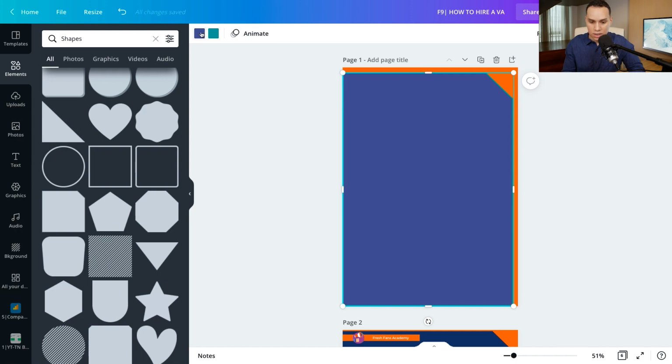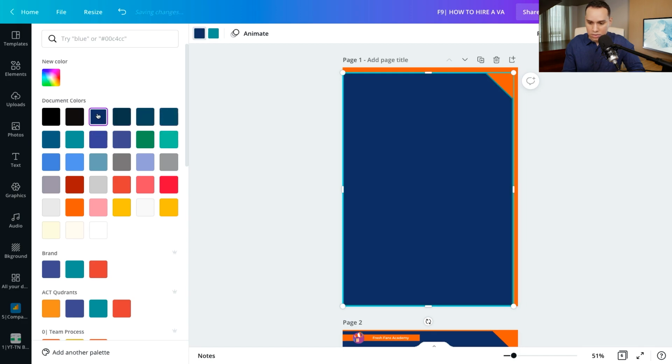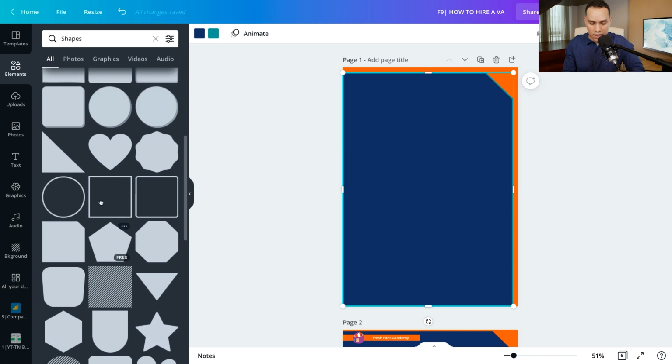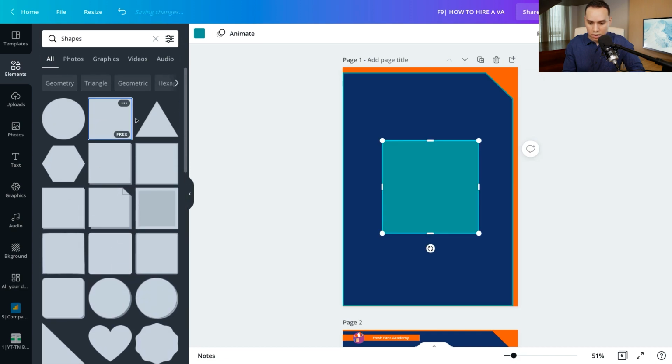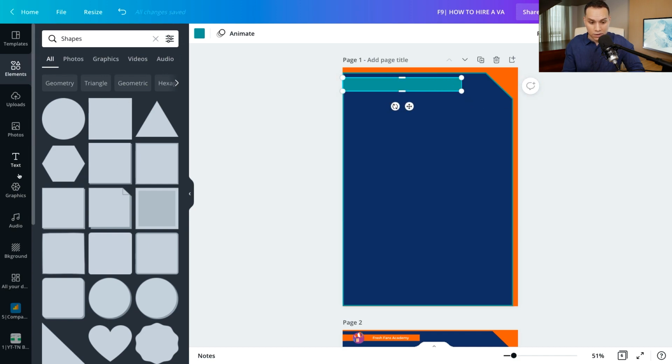So the next thing we can do is, of course, change the colors. You can change the color to whatever you see fit. I'll choose this nice dark blue. And then we will take the square and turn this into a rectangle. I recommend putting your company name someplace on the design. So here, let's say this is a fictitious company, Fresh Fans Academy.